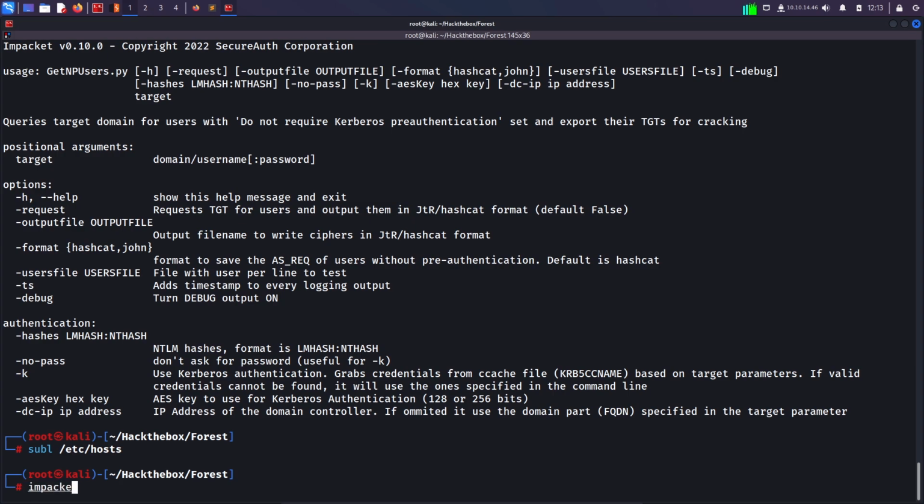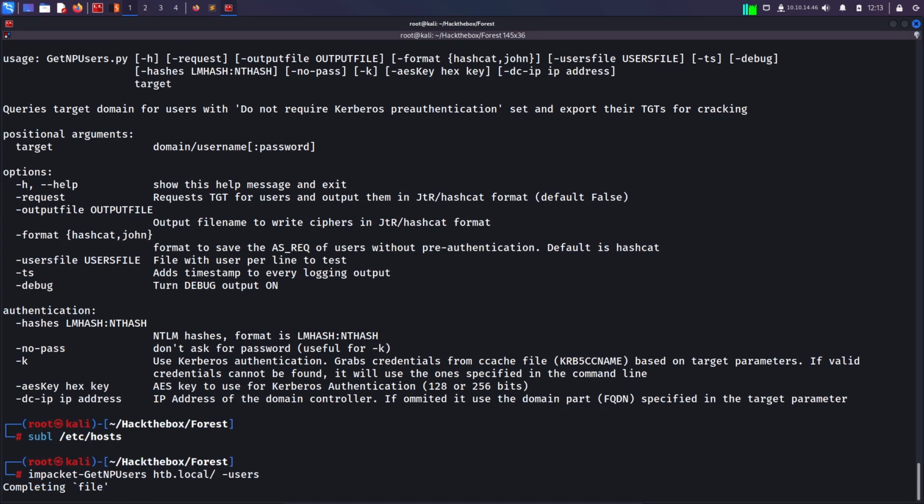So I will say impacket-GetNPUsers, then htb.local slash. Now I do have a flag over here which shows my users file. Then I will request a TGT. Then I will say that I don't have the passwords of these users. Then I will say that the DC IP is this one. So a lot of flags right over here. The users file is users.txt, then -no-pass, -request, and -dc-ip is 10.10.10.161.